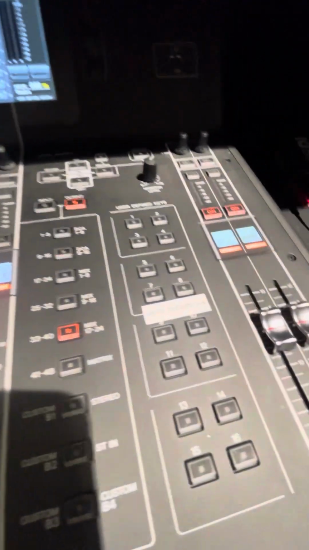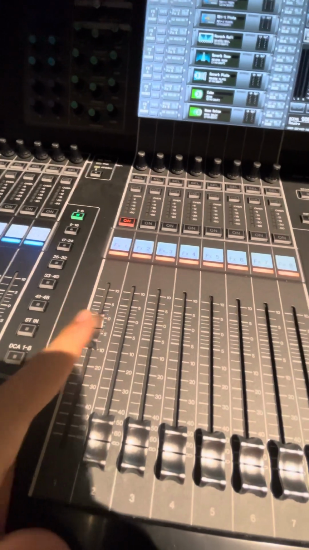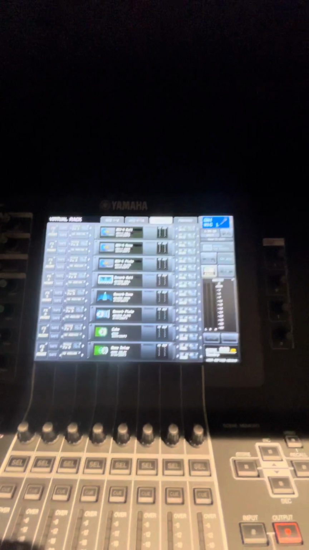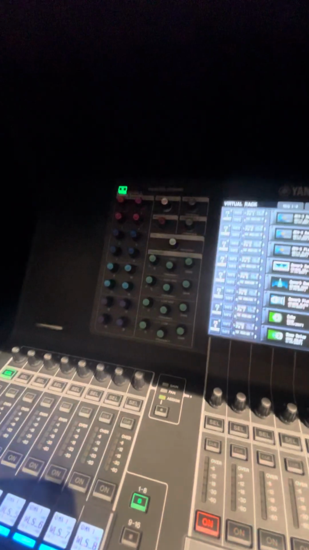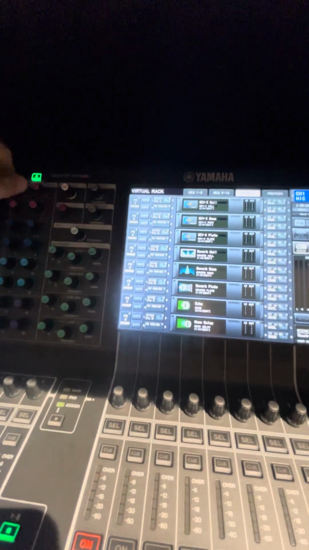Make sure matrix is selected, 17 through 24. Turn on that particular effect. If we look up here, it's going to be reverb hall. Then from there, we will go up here to the mix 17 through 24 button. Select that mix 17 through 24 button.